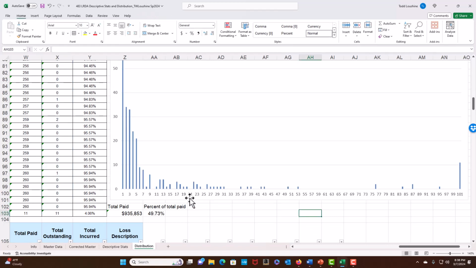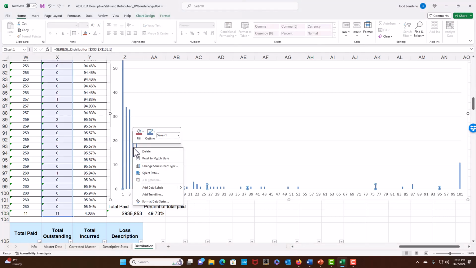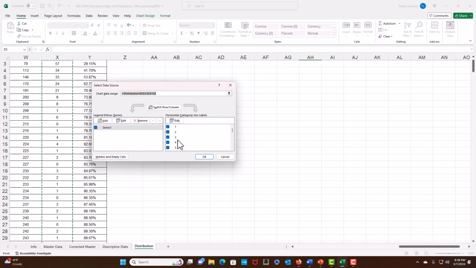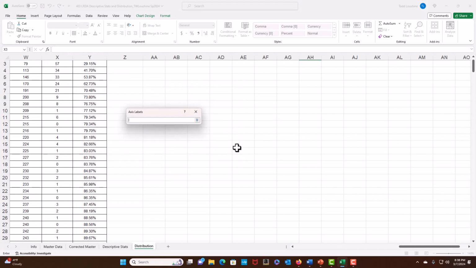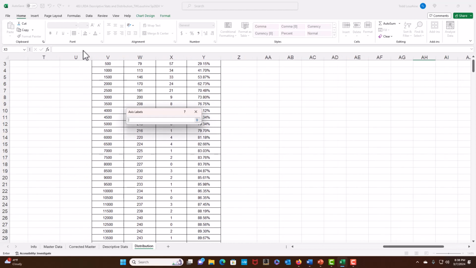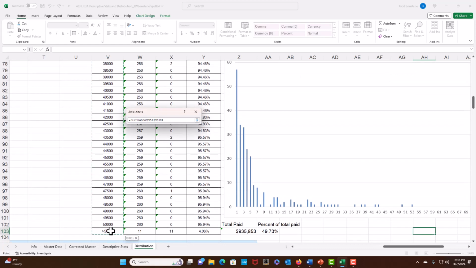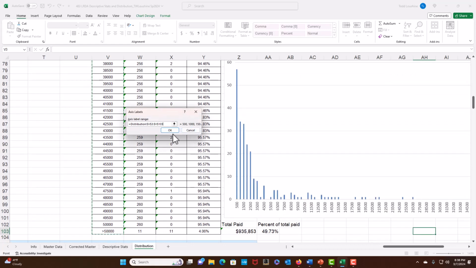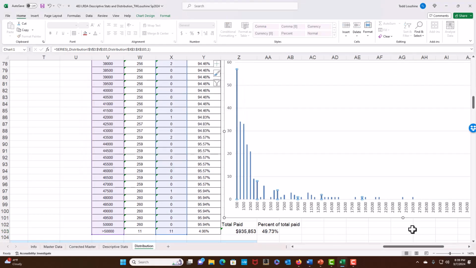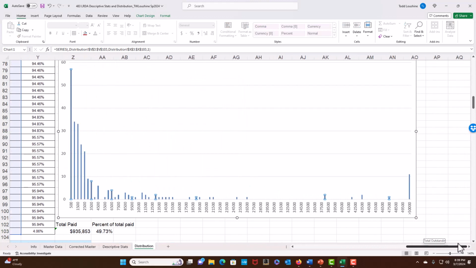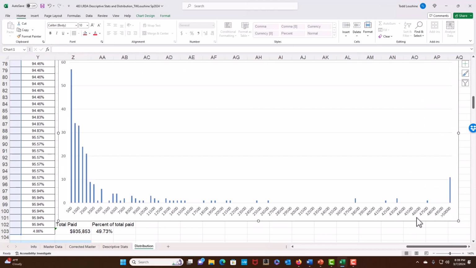I need to add the increments, the $500 increments, which I'm going to right click and go select data. Here's the horizontal. I hit edit and the window. Now I can go up and start at 500 and drag down to the greater than 50,000. Enter it, hit OK, and hit OK. There, it's all done. Make that a little bit bigger.